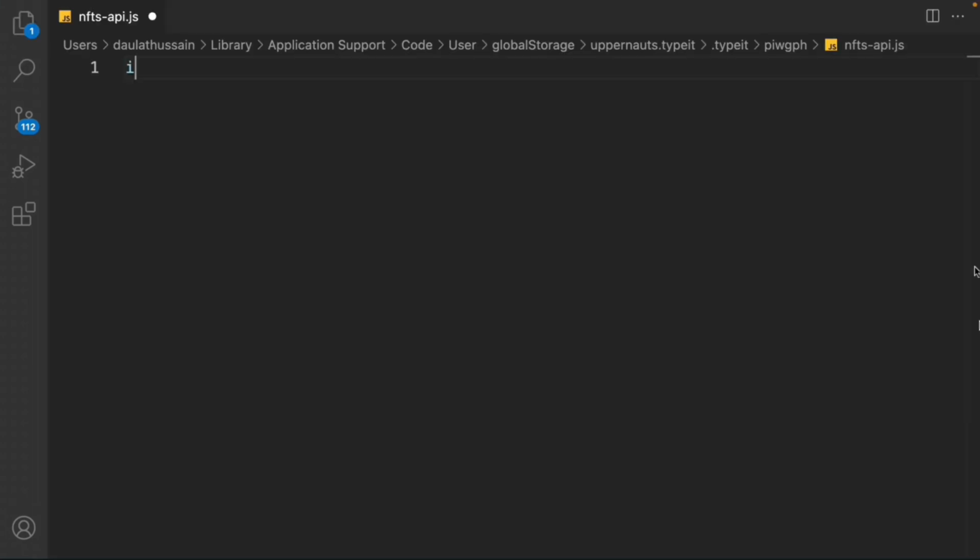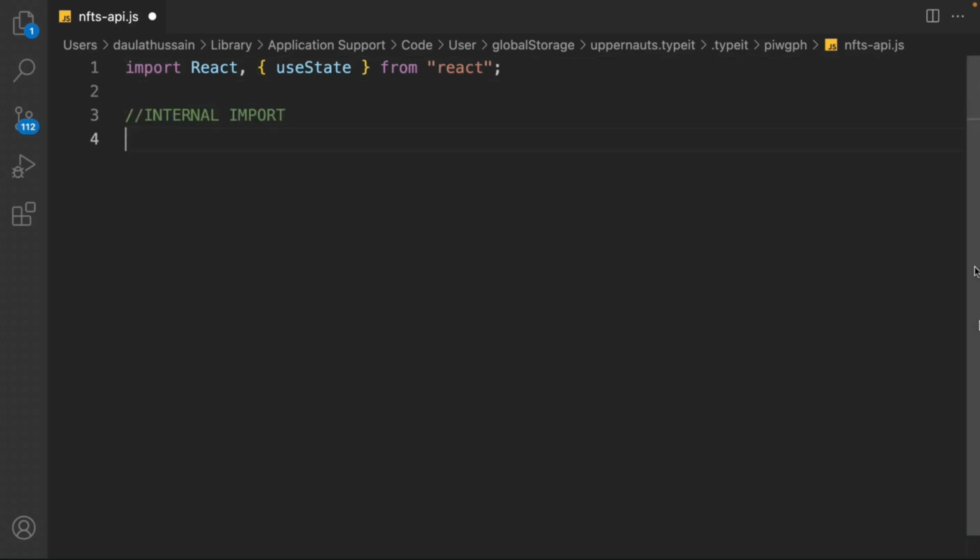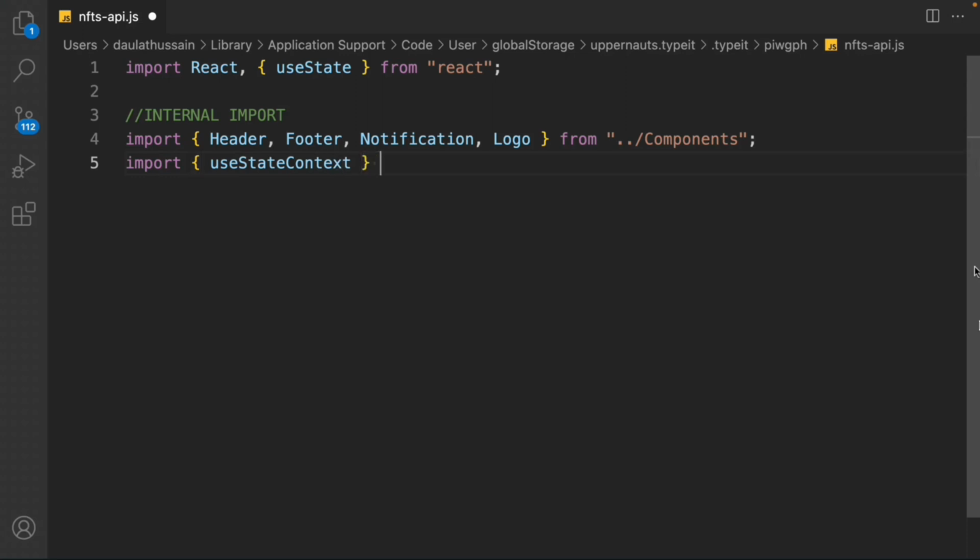So first we have to start by importing a couple of things from React. So we'll say import React, useState. Then we have to do the internal imports. We have to import the header, footer, notifications, and logo, and that's coming from components. Then we have to import the useContext, and that's coming from NFTs. Then we have to build our NFTs API component page.